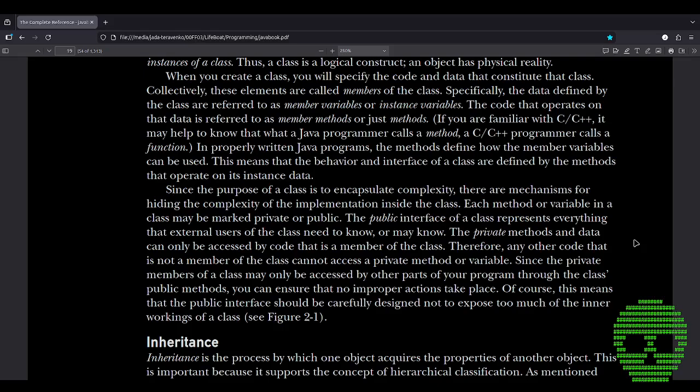Since the private members of a class may only be accessed by other parts of your program through the class's public methods, you can ensure that no improper actions take place. Of course, this means that the public interface should be carefully designed not to expose too much of the inner workings of a class.